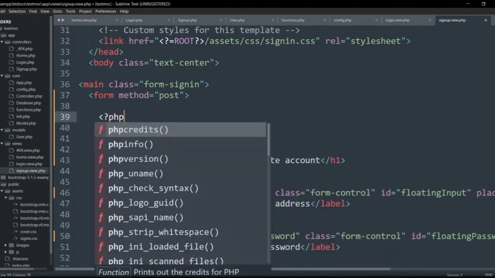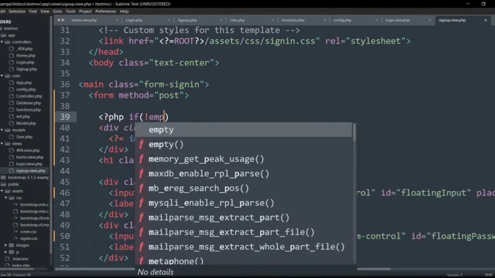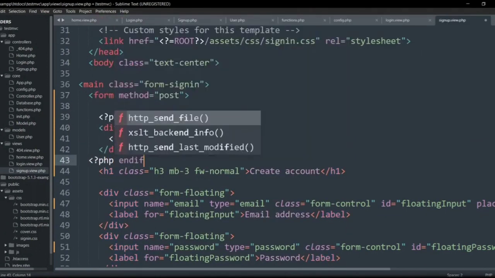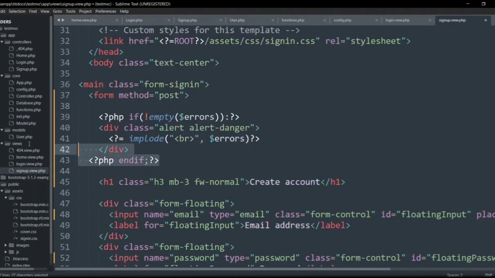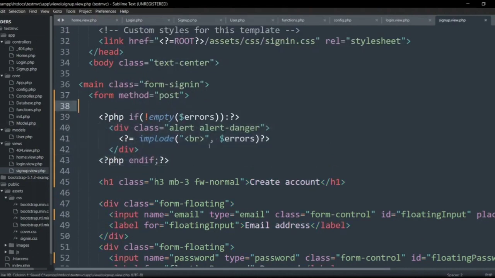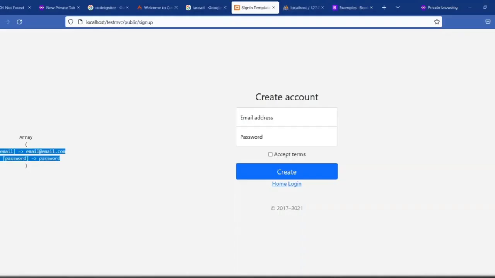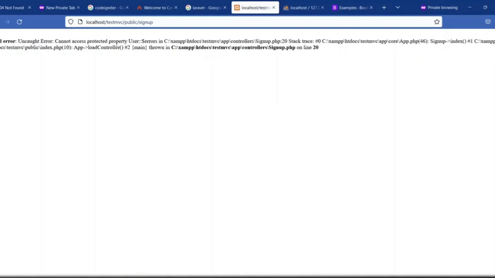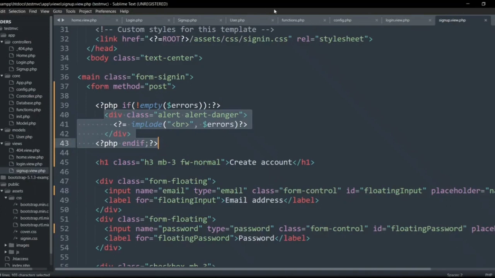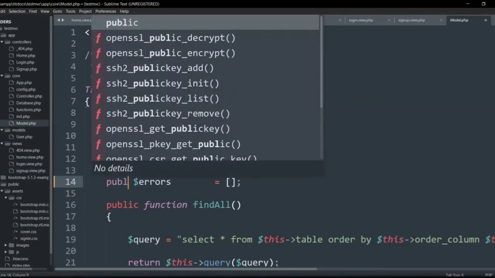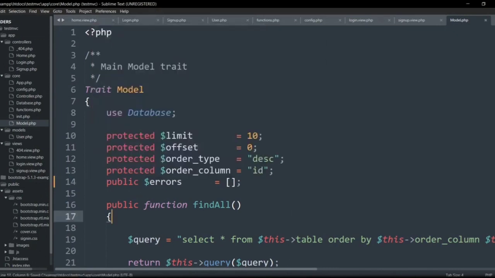And then here I can say PHP and say if not empty errors. Put a colon, close that, and then put an endif right there, like so. And let's do that. Very nice. So that only when it's not empty do we get this alert. So let's see that. If I click create, cannot access property errors because it is protected. Sorry about that. So if we go to model here, this should not be protected. It should be public. Okay, that's it.